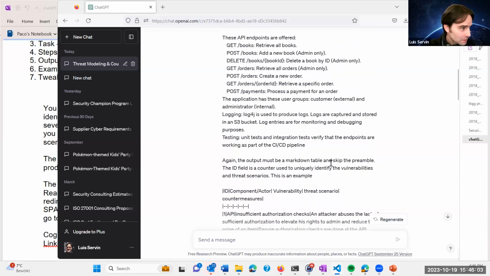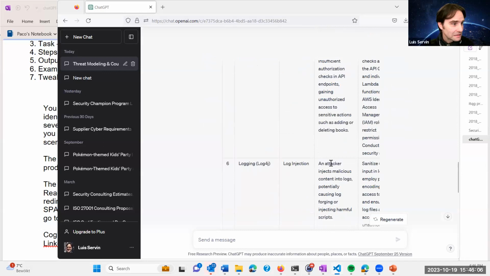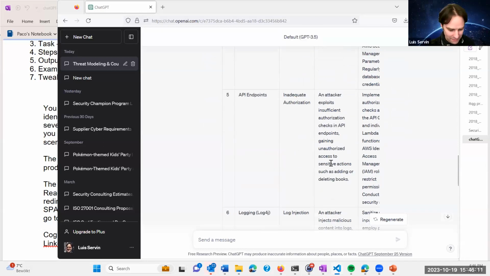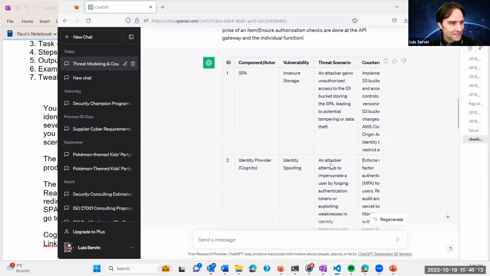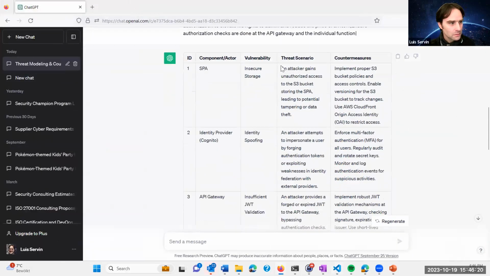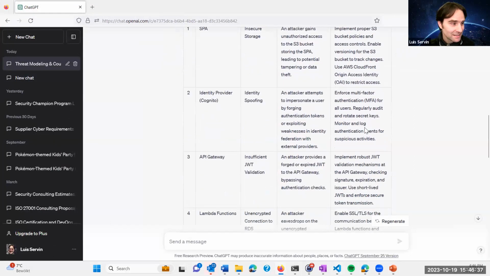Oh, it has something. Yeah. I mean, it has very few things. I could have expected a lot more. I mean, it gives me a starting point, right? So at insecure storage, an attacker gains unauthorized access to the S3 bucket storing the single page application, tampering or data theft. Implement proper S3 bucket controls, versioning. Not bad. I mean, easy pick.